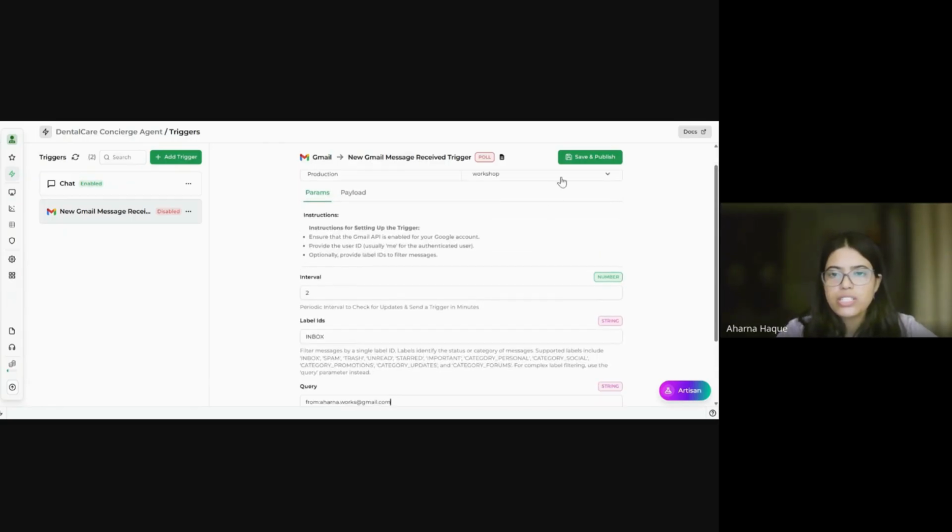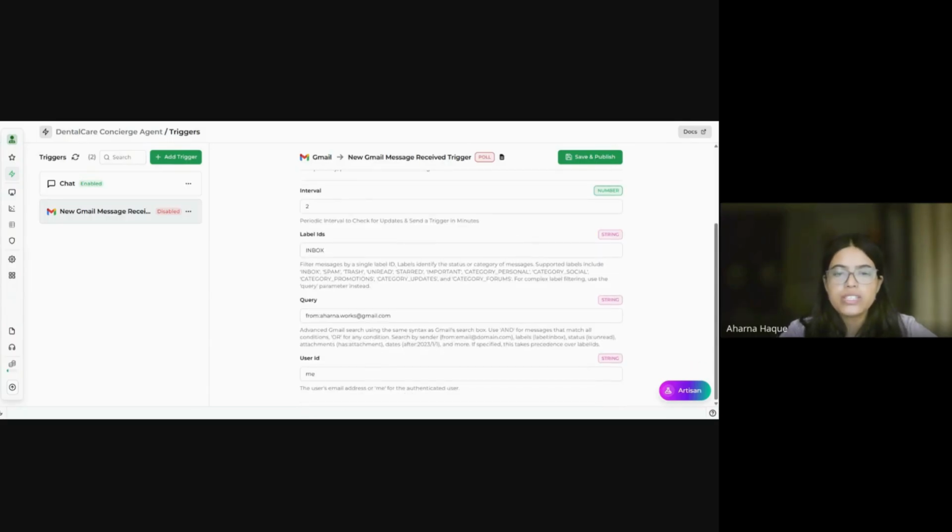But what you can do is you can create filters in your inbox where you can maybe do, let's say, doctor consultation as your label. And then you can insert the label ID right over here.